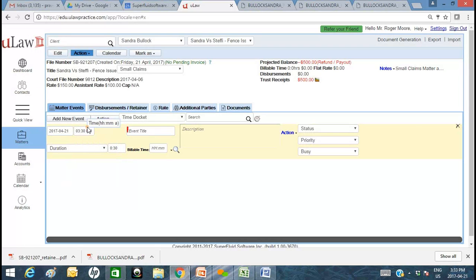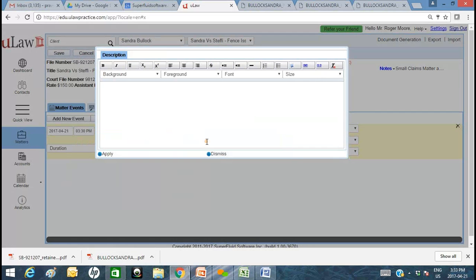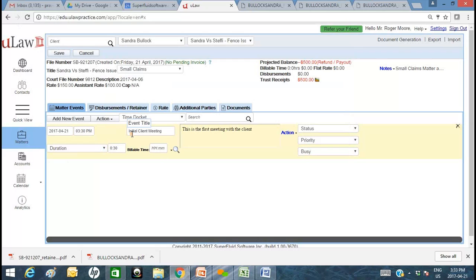Captures a time if you're into legal aid. Captures a title so that you can identify what the docket was. And it has a smart dictionary that it captures every time you add it. So let's say it's an initial client meeting. Click on the description. The description now, this is where you can continue to add and expand on that particular title, what actually happened during that meeting.